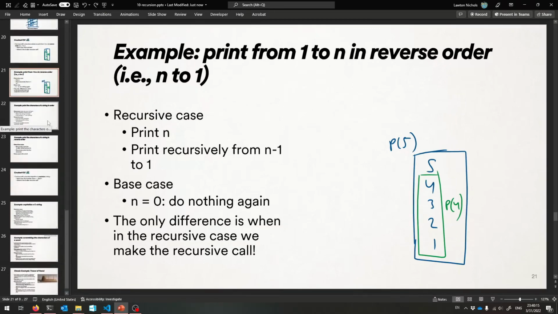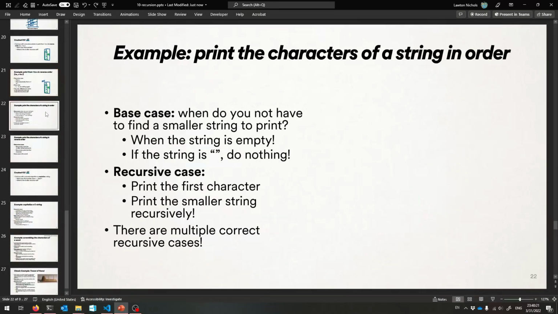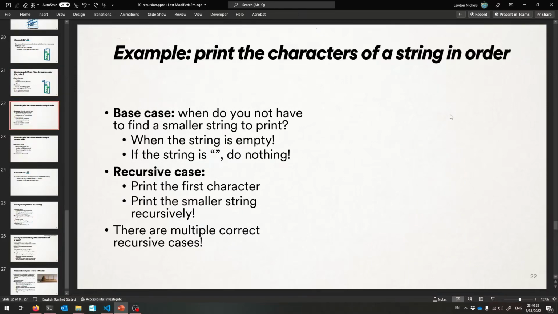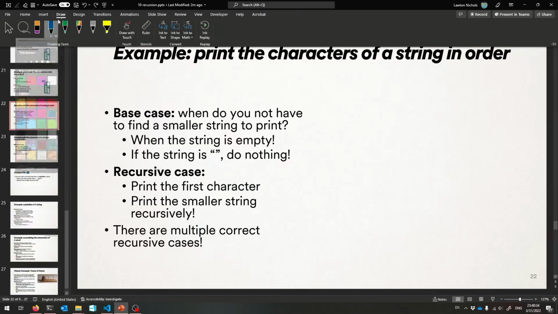So that's a fun little example or sequence of examples. And I just have more for us. Until it gets ingrained in our minds, I just have a ton of examples of recursion. So here's my next one. Let's print the characters of a string in order. Okay? Let's talk about this, because this is going to come up later.